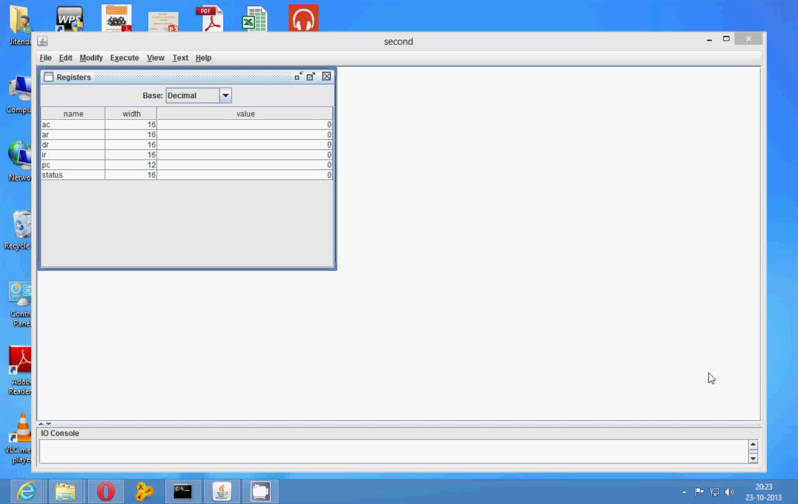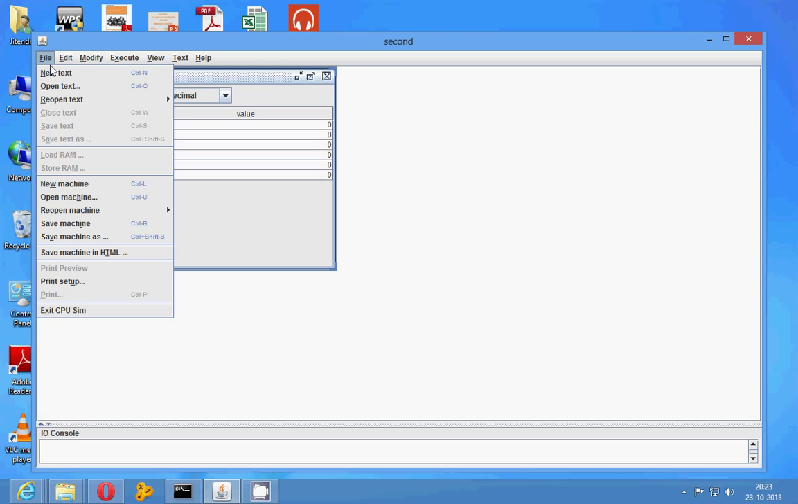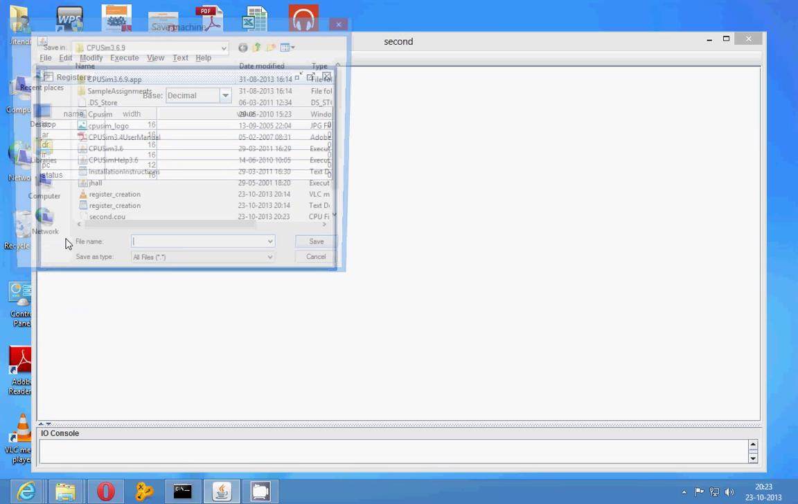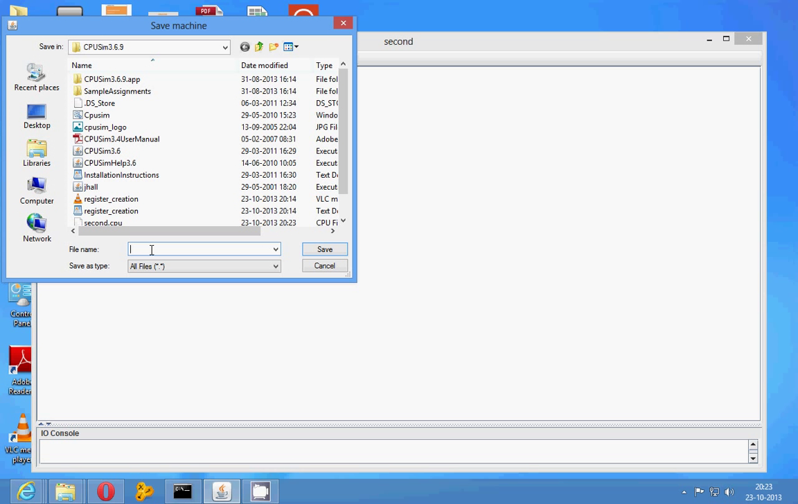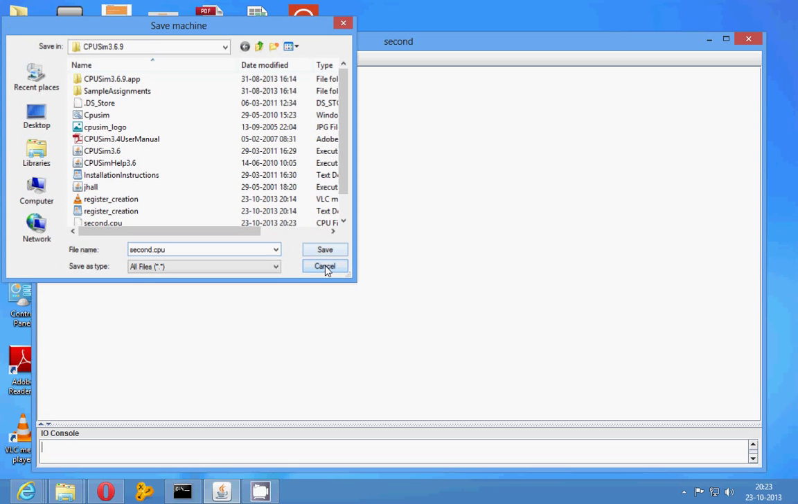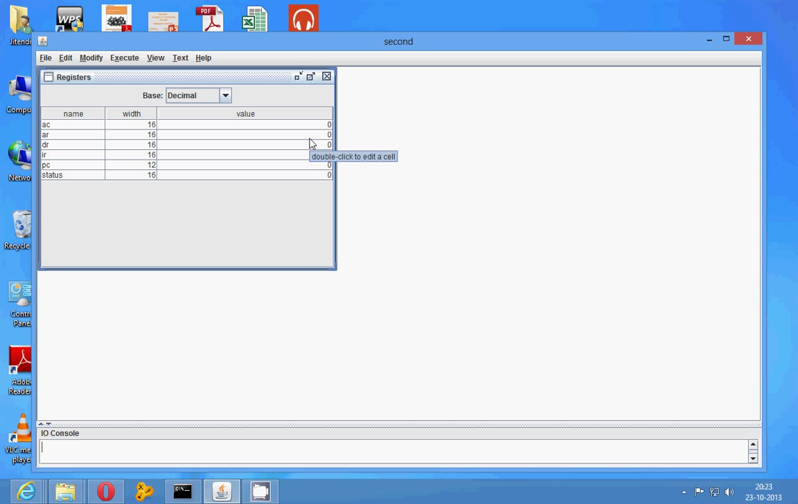Today's session is about how to save a machine. To save a machine, click here on the file, go to the save machine. Once you are saving the machine, please ensure that whatever name you want to specify, you can do so. Suppose you are saying second, and what is mandatory here is that you must give an extension .cpu. This is very important. So after that you can click on the save button. This machine has already been saved, so I will not be saving it again.